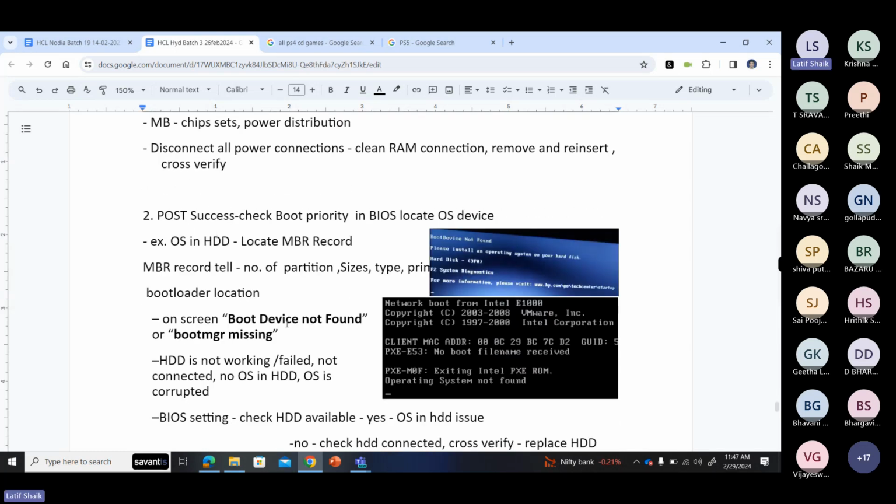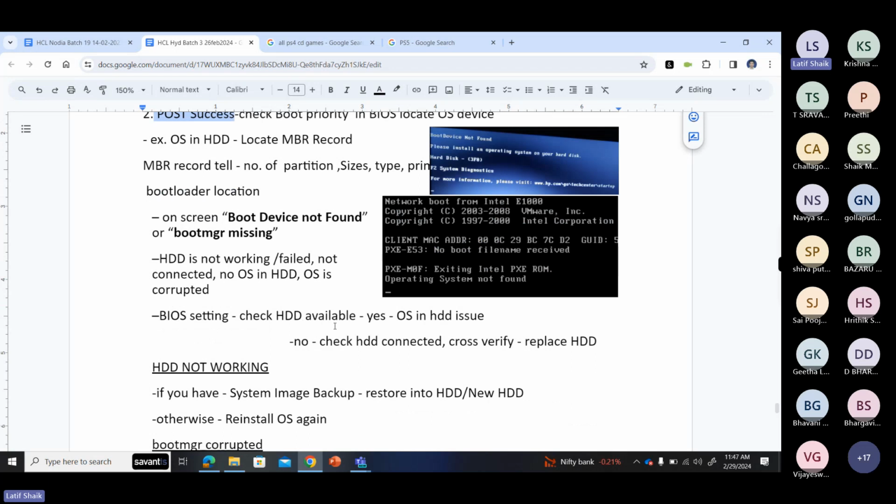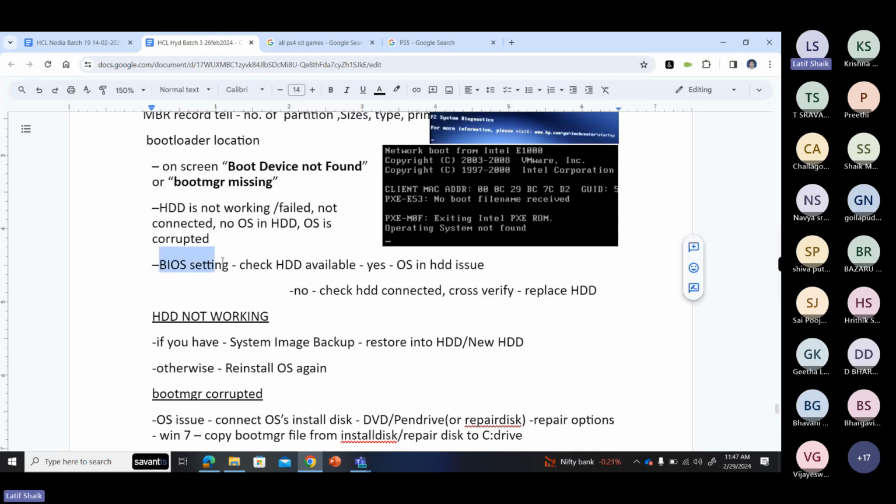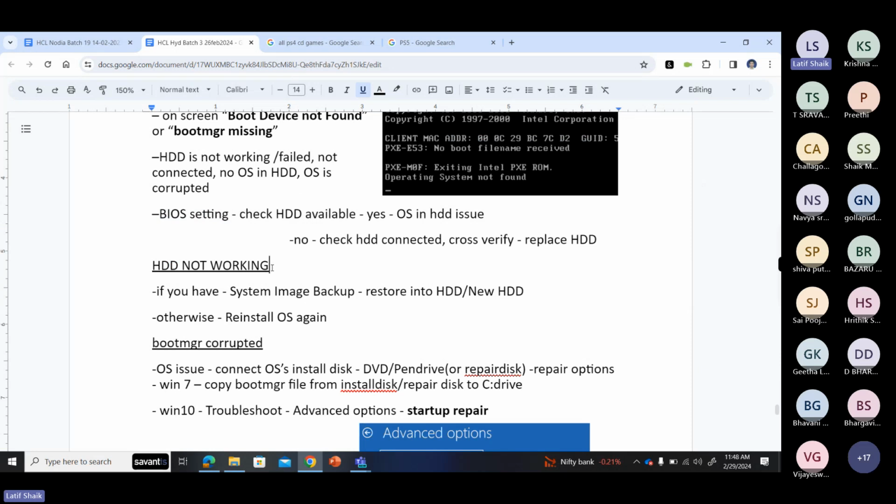If POST is a success, but you get a screen saying boot device not found, unable to find operating system device, unable to locate operating system device, or boot MGR missing, then it is either an operating system or a hard disk related issue. Go to the BIOS settings and confirm that the hard disk is working. If the hard disk is not working, you have to buy a new hard disk and reinstall the operating system again. If you have a system image backup, restore it.